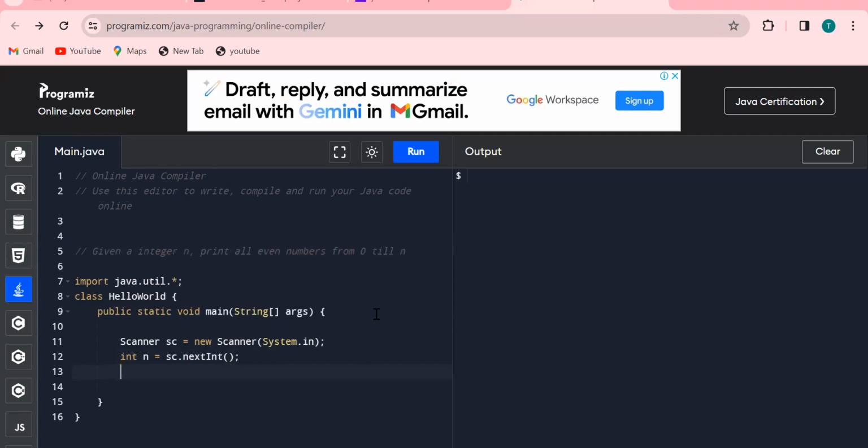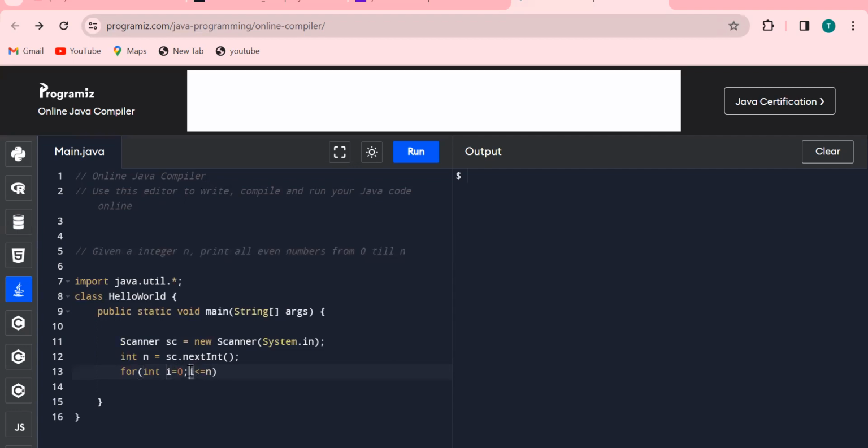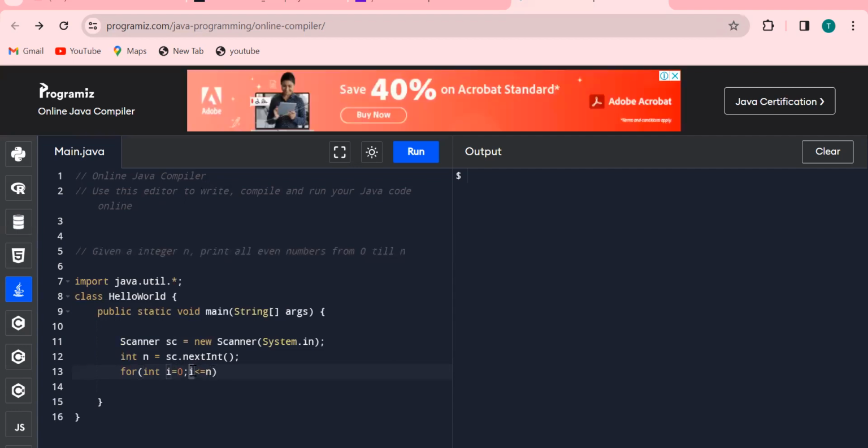So till n we have to print, right? That's why I'm using a for loop. So int i is equal to 0. It has to go until n. So i less than or equal to n. Why am I using less than? Because it starts from 0, right? So the i value is 0. Here I'm checking the i value is 0, so 0 less than or equal to n. Until this condition fails, this loop will be executed.